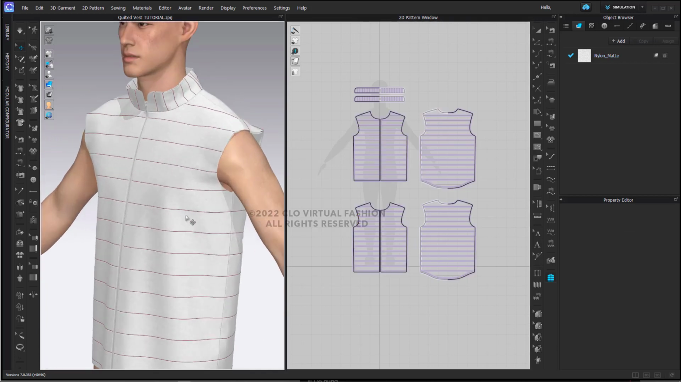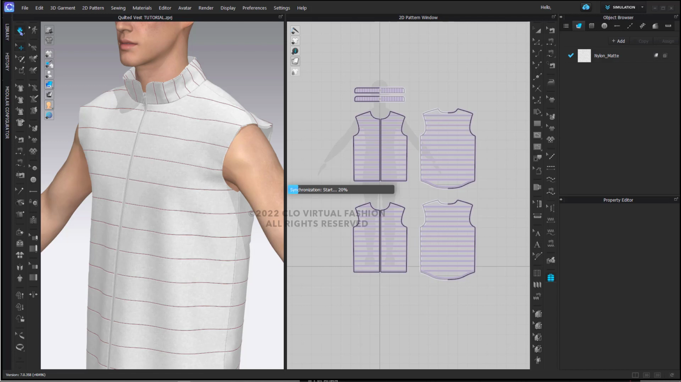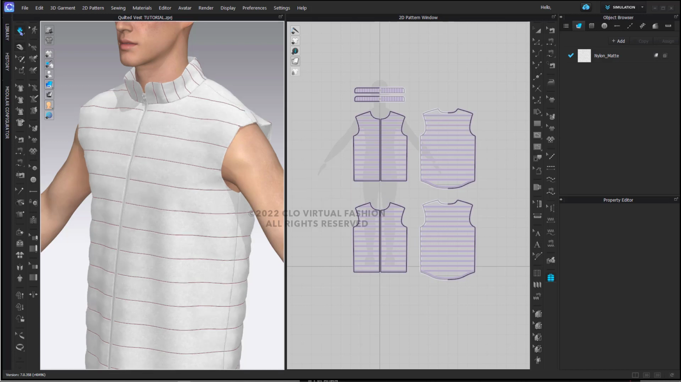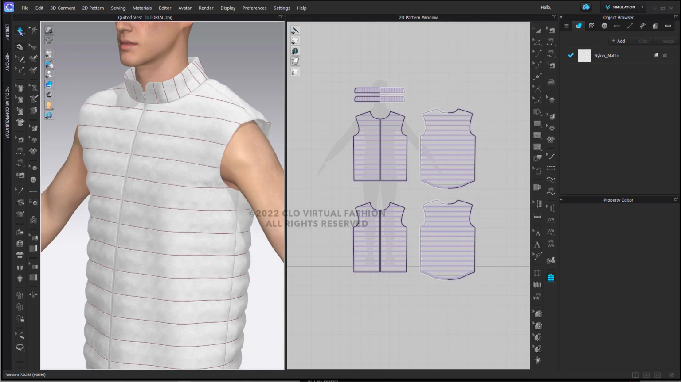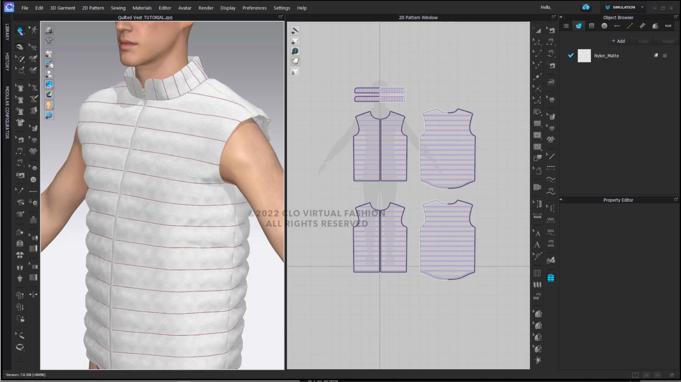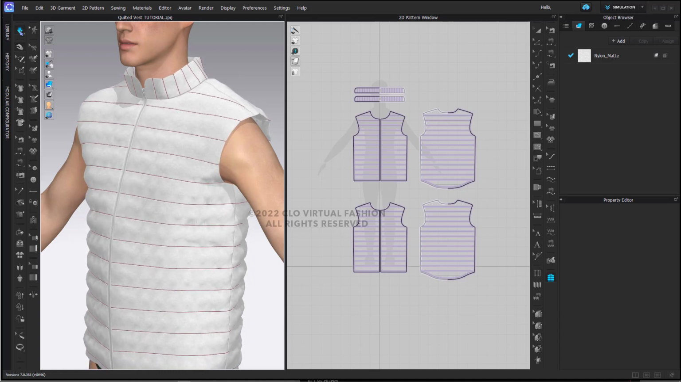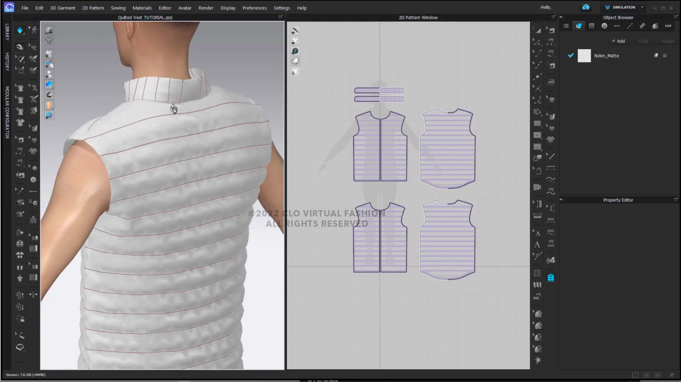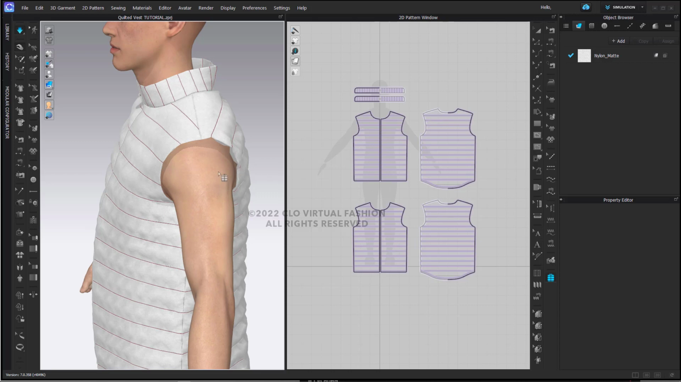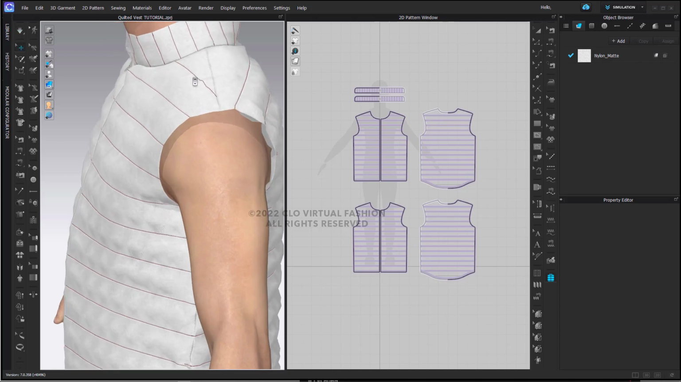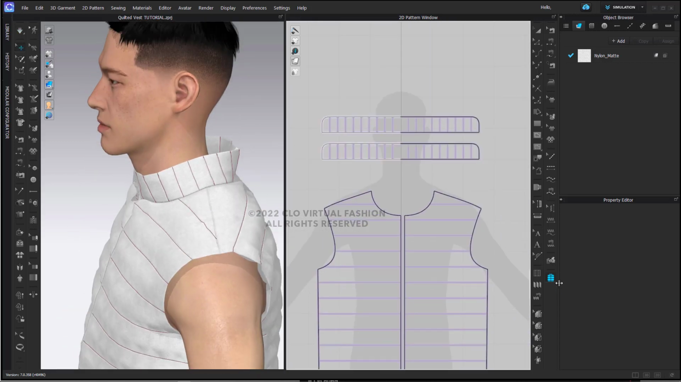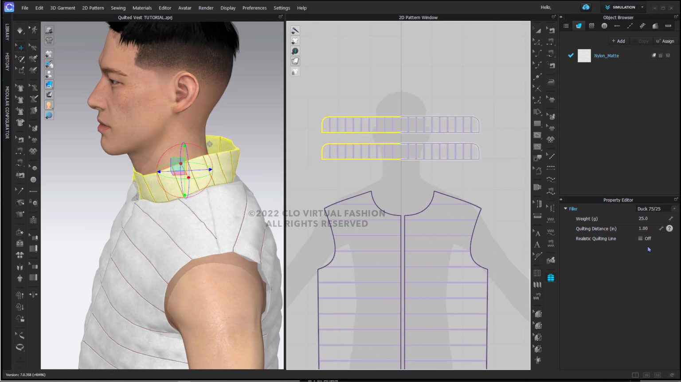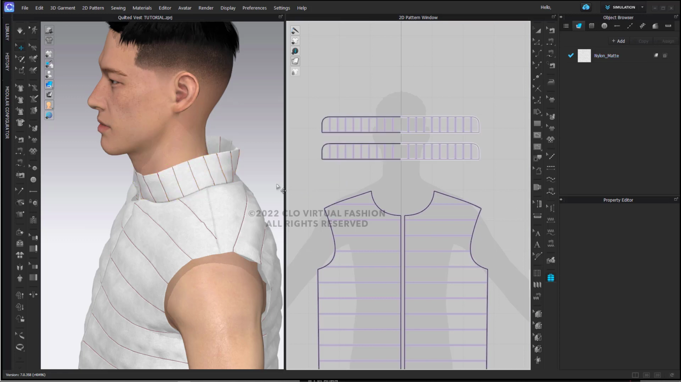Once that is done, I can turn on simulation and see the quilting effect that Clo will give me. I can then make changes based on the effect that has come up. It looks as though my bodice is okay, my collar is not. So I'm going to select the collar again and change the weight to 100. And then simulate again.